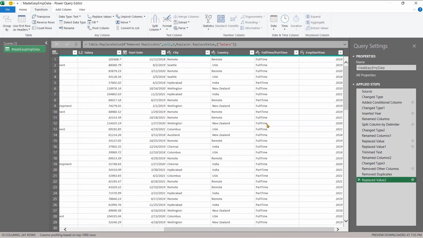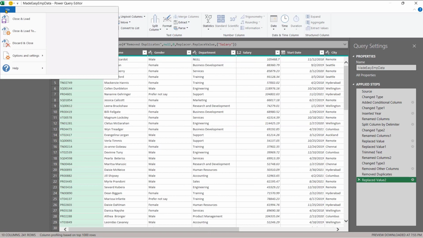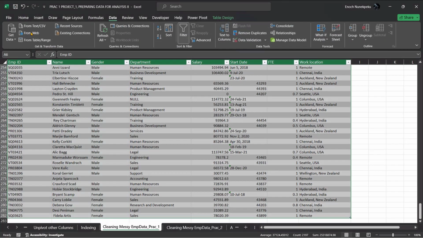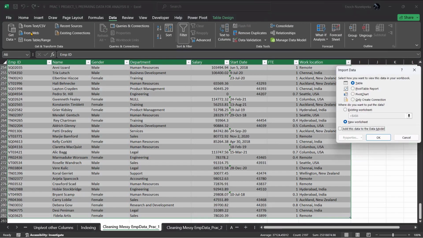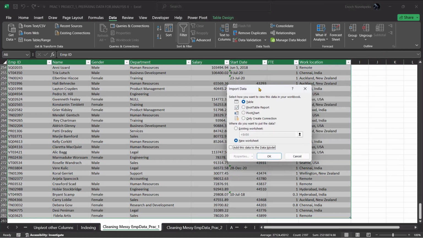Now, this data set is huge. So when you're loading data, we have two ways of doing it. We have close and load, and close and load to. With close and load to, you specify where you want to paste your data. Close and load would automatically create a new worksheet for you. So I'm going to use close and load to show you something. Already we know close and load will create a new worksheet and paste our data set there.